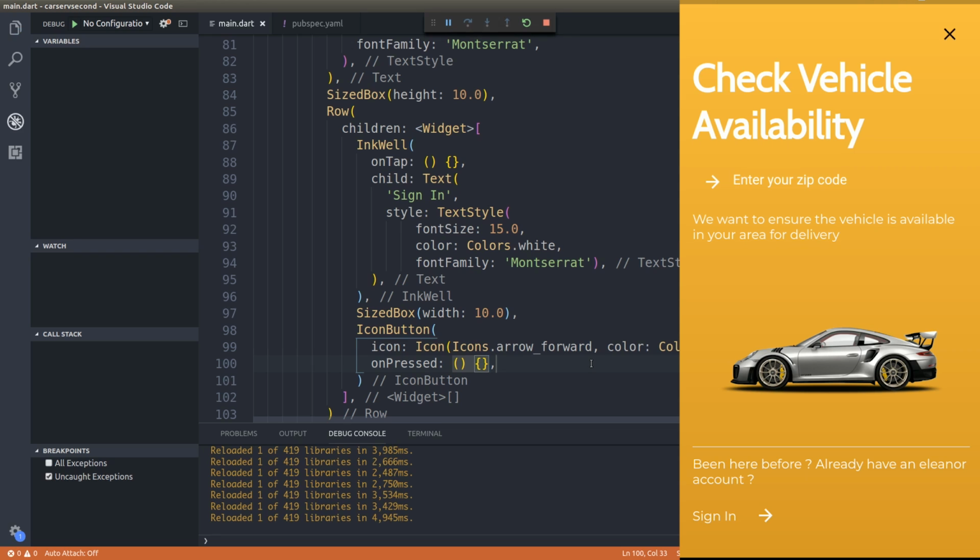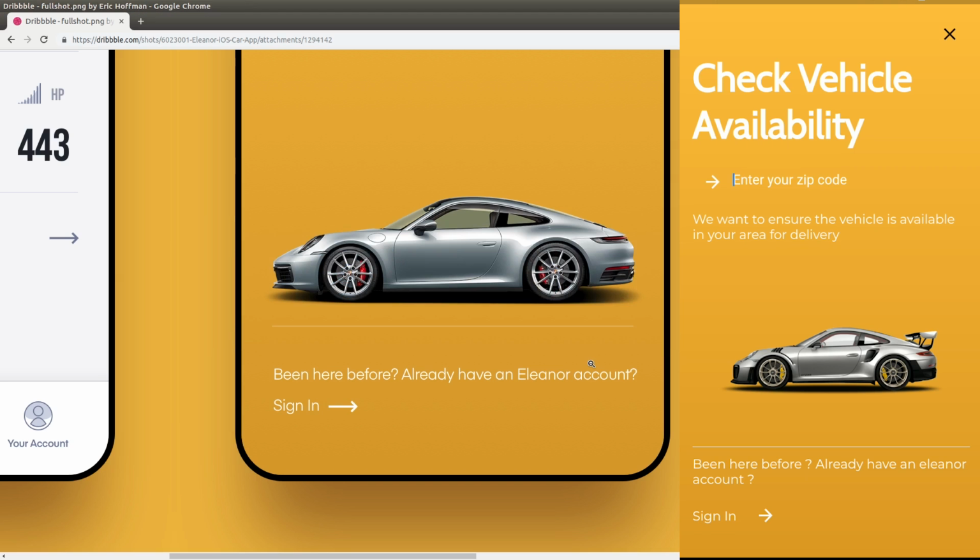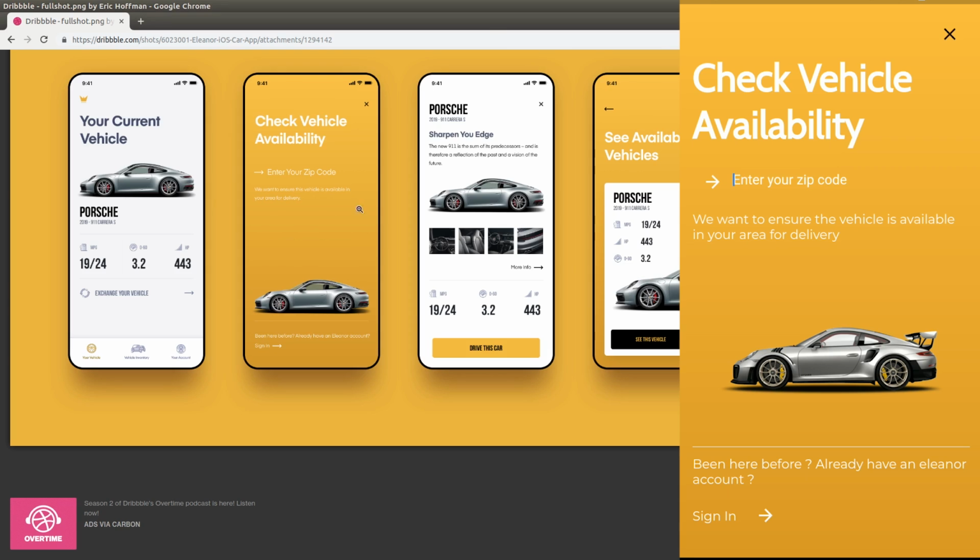Cool. Now we have the entire screen, right? We have done the entire screen, right? Yeah, we have this nice close button, we have this text, we have this enter your zip code field, and we have this line of text, a car image, the line, and the text beneath that line as well with a sign in button, right? So yeah guys, now we have created this entire screen.